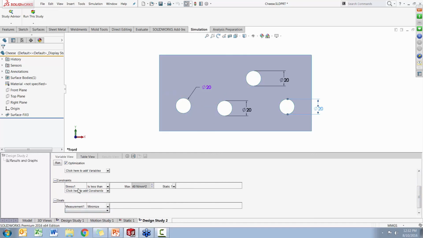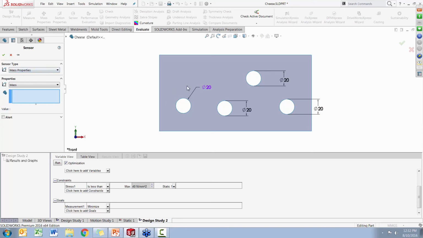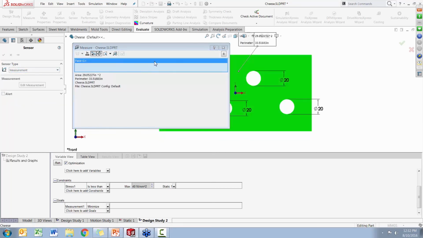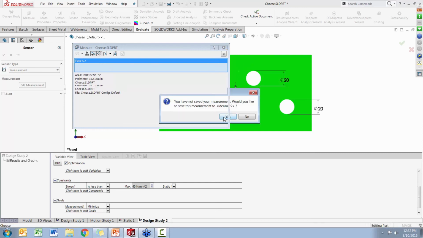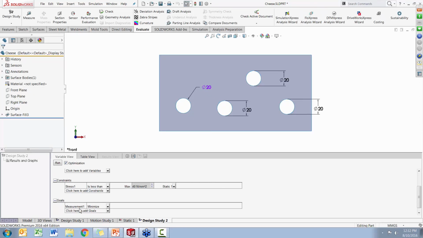Since this is a two-dimensional analysis, while setting up the goal sensor, if I jump into the Evaluate tab, you'll notice that you can't pick mass properties for a two-dimensional model. So instead, you can actually grab the measurement and grab just the area of the model. So minimizing the area automatically minimizes the weight of the model. Once you have that measurement in, you can either choose to minimize, maximize, or set it to exactly a specific value. And after that, you hit the run button.